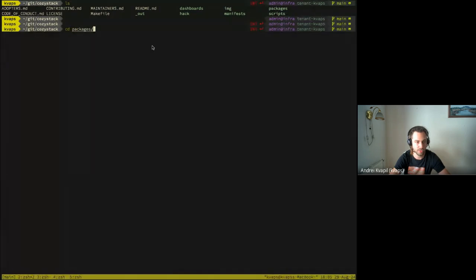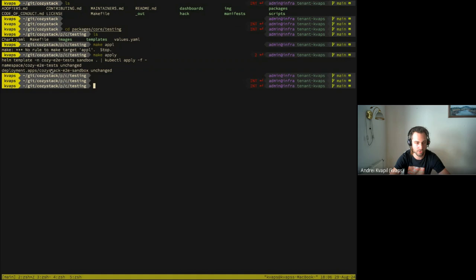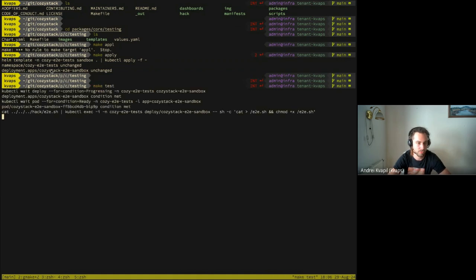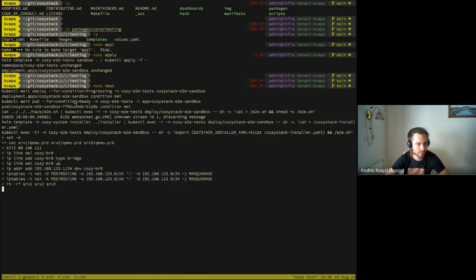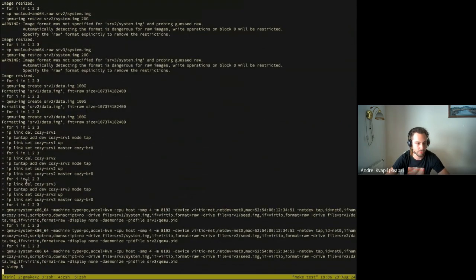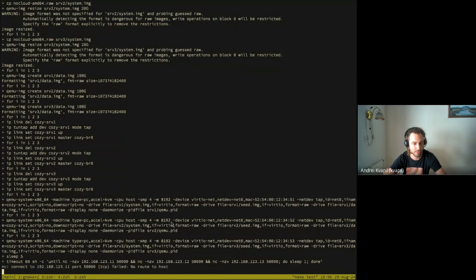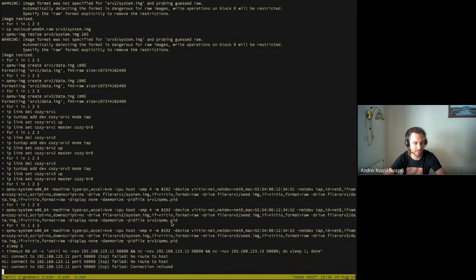And we can go to packages, then testing. Here you can use make apply. It will create one namespace and one deployment for testing Cozystack itself. And then you can use make test to actually run the test. It will create 3 virtual machines in this pod, deploy Talos Linux on them, and then deploy Cozystack. So if you have a powerful enough node, you can test Cozystack that way.